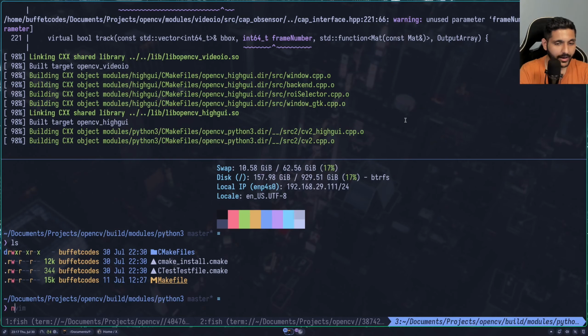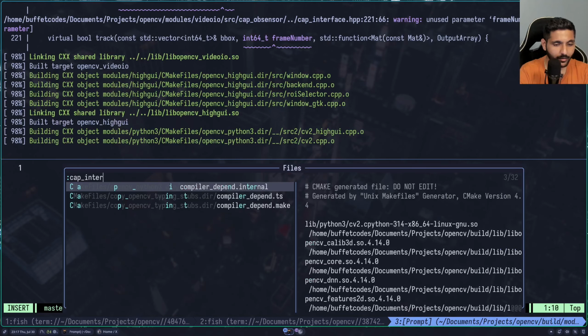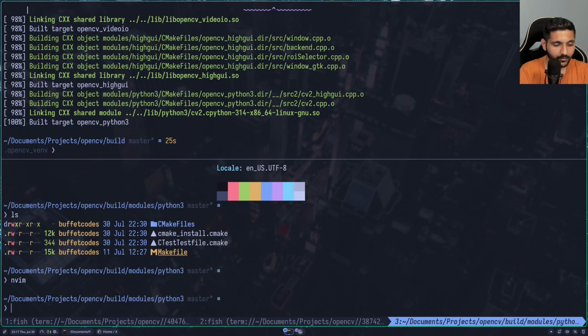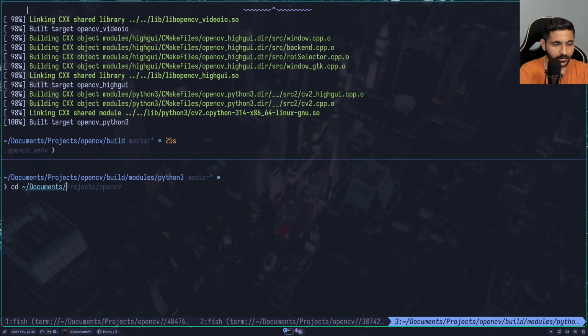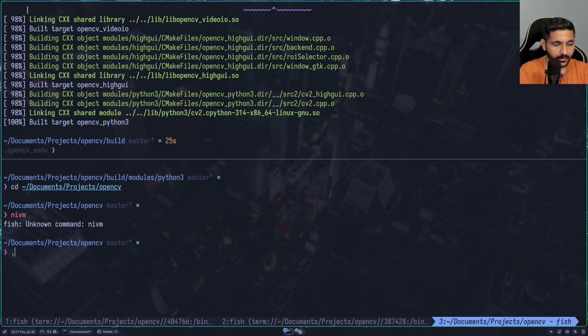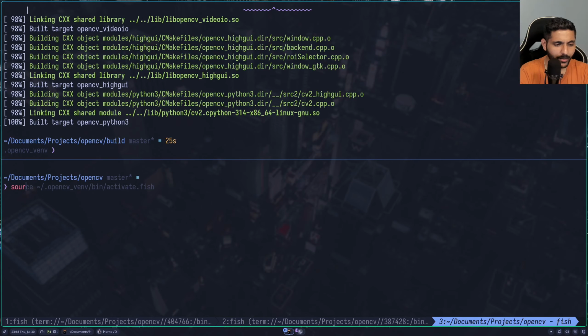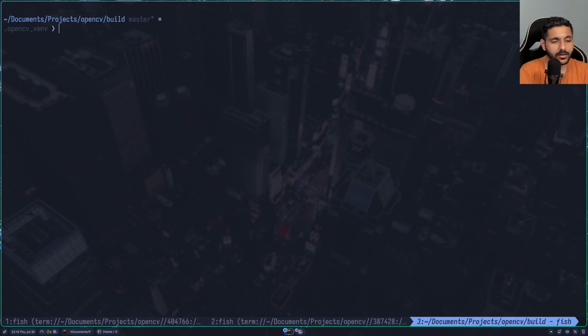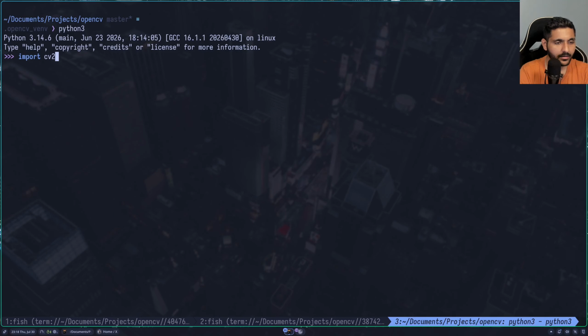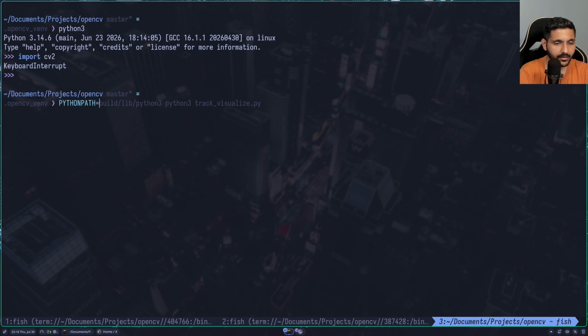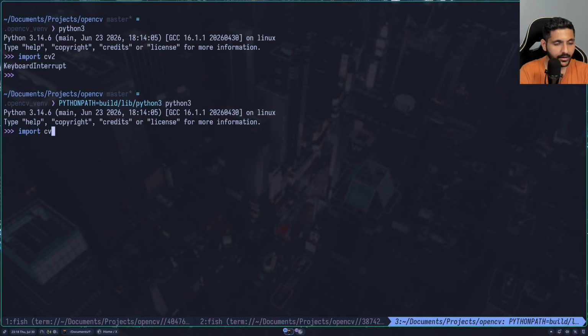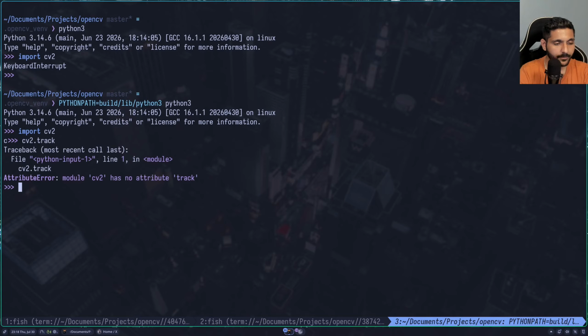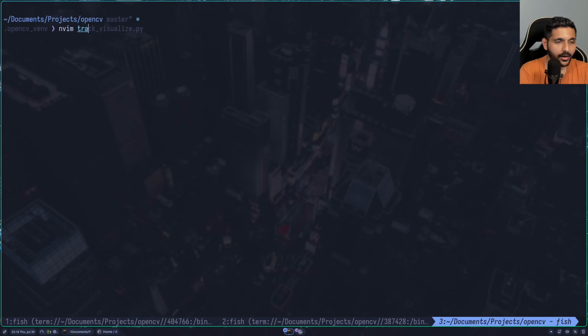So what I could possibly do is go back. Where am I? We could ideally go back, but let's not go there. Let's first try to see, not this one, Python path equal to build lib python 3. I'll open a shell. No, not this one. We'll have to create a capture object. Okay.